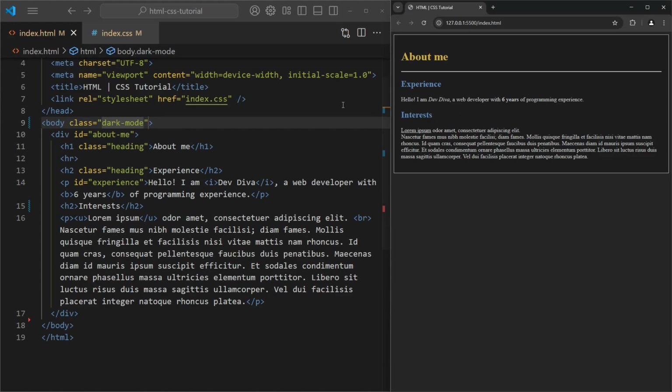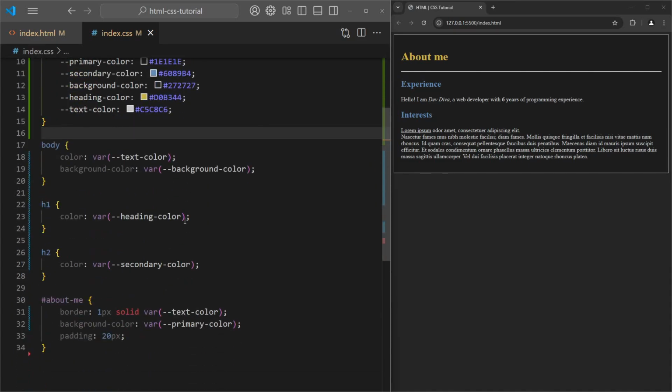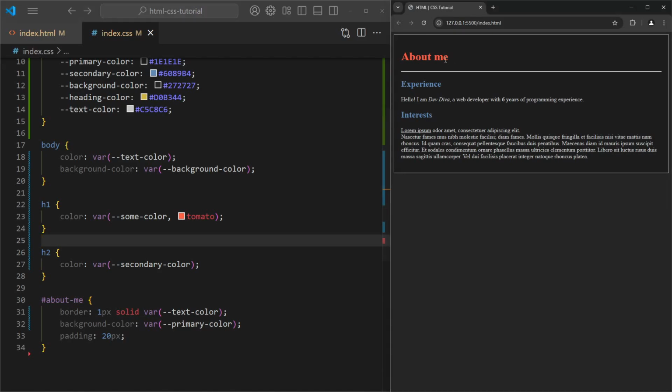If a variable is not defined, we can provide a fallback value. For example, h1 color will be some color and then comma tomato. If some color is missing, the text color will default to tomato instead. And in our case, we did not define some color variable, so now this heading is red.